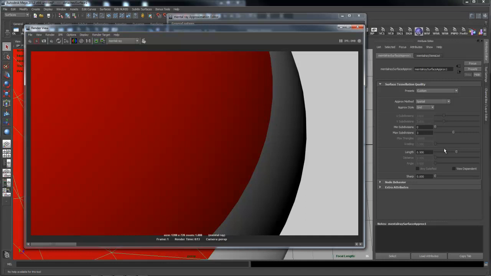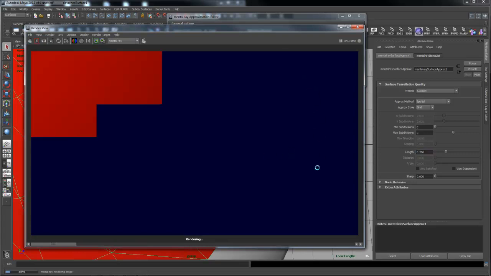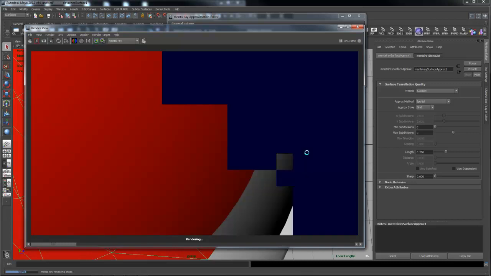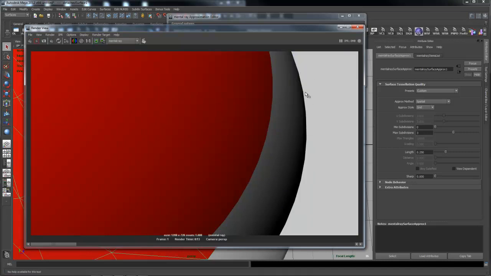So what I want to do is reduce this number some more. So let's reduce it to 0.25. And let's render this again. Now you would expect that I'm going to get less faceting. But what you're going to see is that I don't. It's going to look exactly like the last one did. So I can already see a facet here and here. And you can see the facet here, here, here, here.